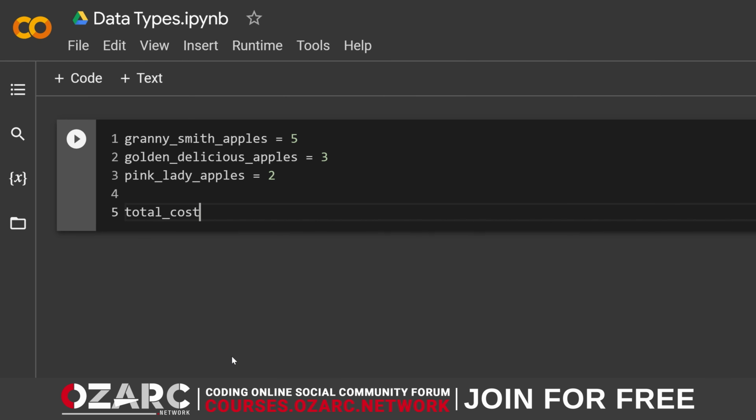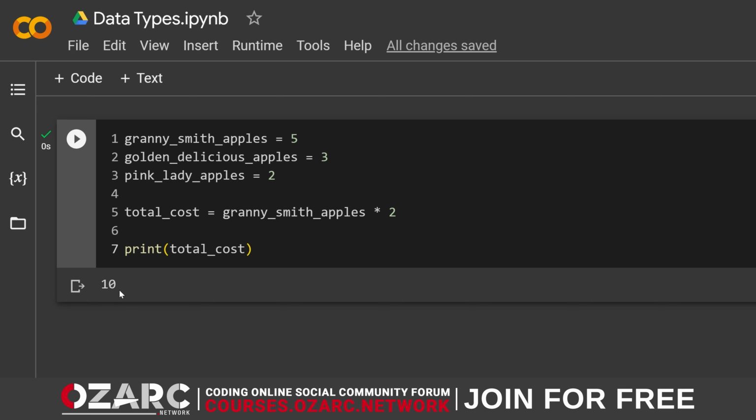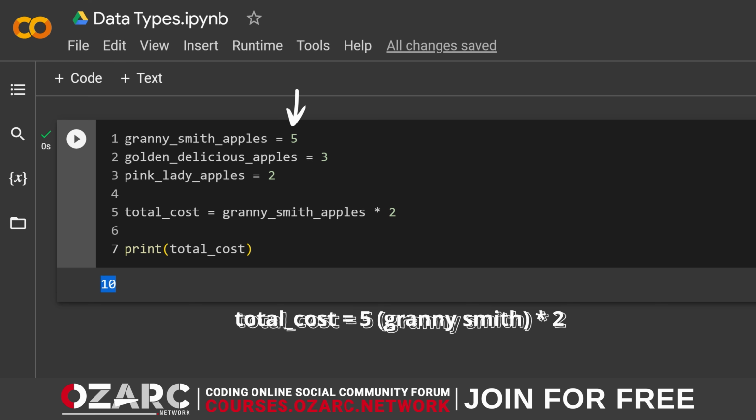In this code, we're creating a new variable called total_cost and assigning it the result of the multiplication of the variable granny_smith_apples by 2. When we print total_cost, Python calculates the total cost of Granny Smith apples by multiplying the count of apples stored in the variable by the cost per apple, a raw integer value.